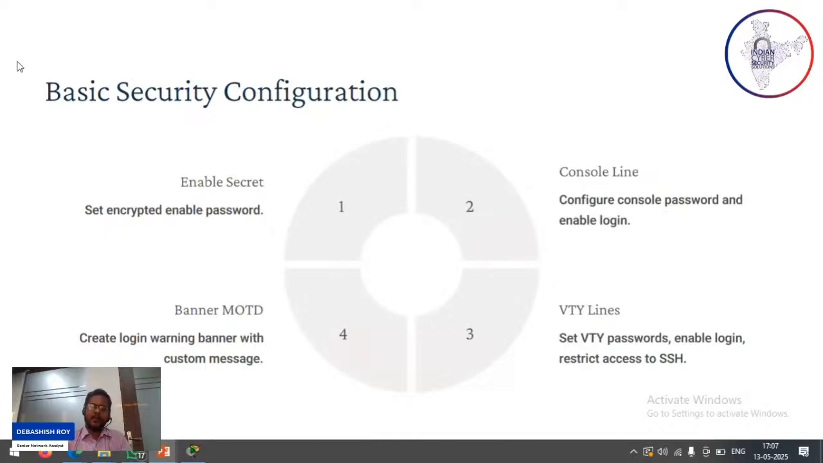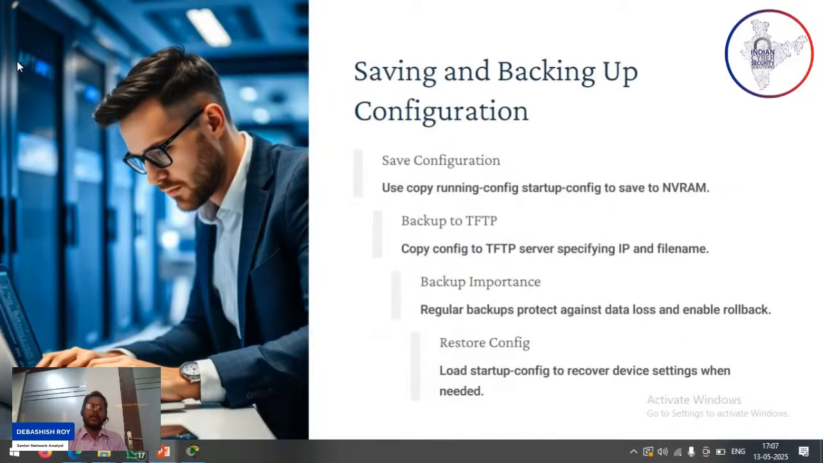So these are the very basic things, and you can also save and back up your configuration. To save configuration, I've already told you, you have to give the command copy run config startup config to save into NVRAM. You can back up to the TFTP in order to back up the Cisco IOS from the router or switch to the TFTP server, specifying a certain IP address and file name.